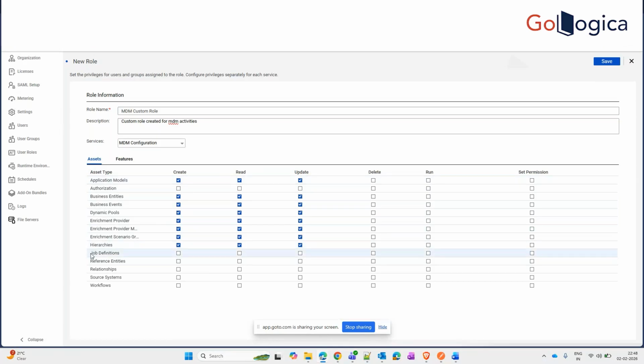For example, now I am not providing any access to the job definition. So the user whom we assign to the MDM custom role will not be able to create job definitions or run any job definitions. So yeah, let me start from the beginning.